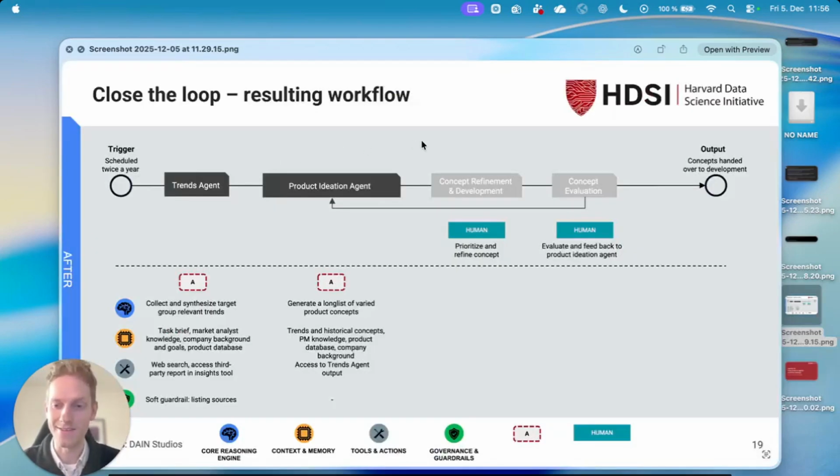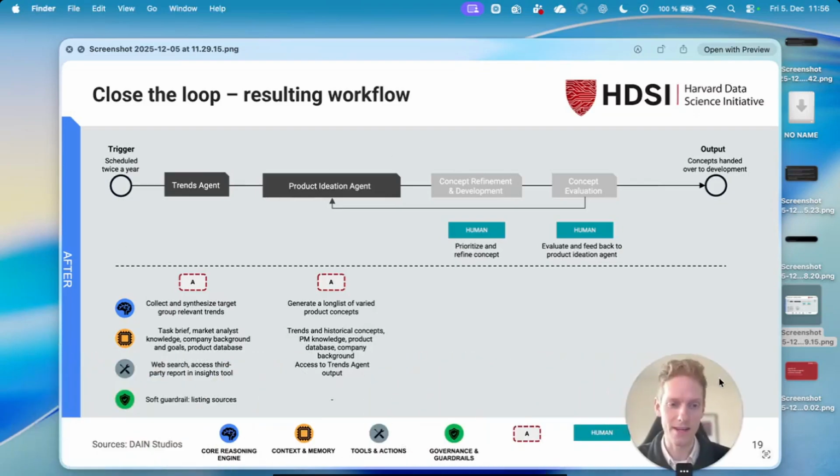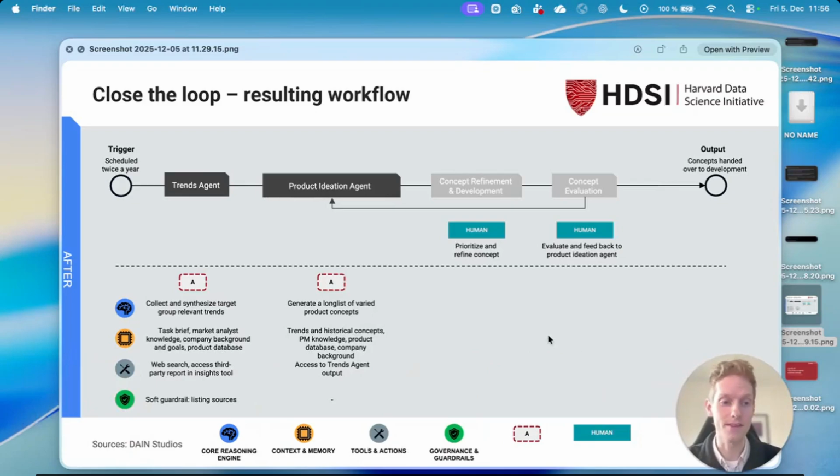So, as instructed by your teachers, we want to close the loop in this kind of resulting workflow that you came up with. So maybe let's start by having a look at this workflow. There are some interesting things we need to consider, and there are some principles I want to show you and highlight in this workflow. We are always starting with this trigger, and then we have two agents, and we can already think about how to implement those agents, what tools are needed for those.